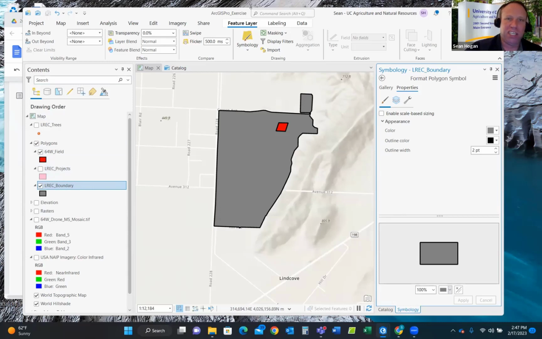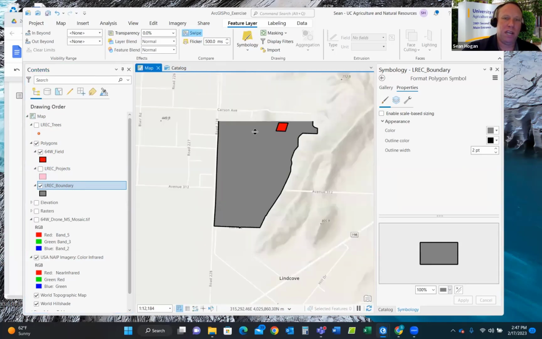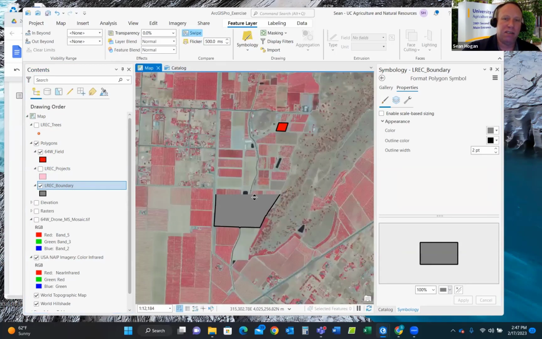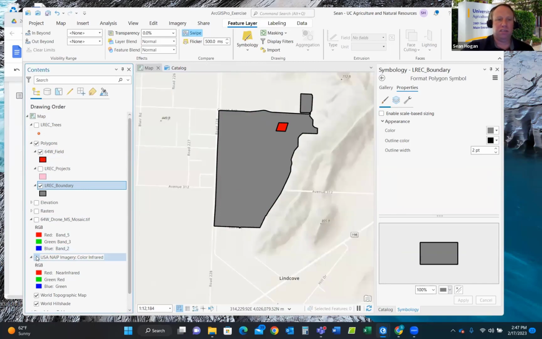You can change the transparency, you can layer blend, you can swipe. So here's an example of swipe. If I had something underneath that was turned on, I'll turn on the NAIP imagery, for example, and I wanted to be able to swipe, as long as the LREC boundary is the one that's actually highlighted, I can click on swipe and then just drag over. Kind of a neat effect. But this has to be highlighted and it has to be a feature layer, and then the swipe has to be selected in that order. Good. I can turn off the NAIP again because it's kind of large.